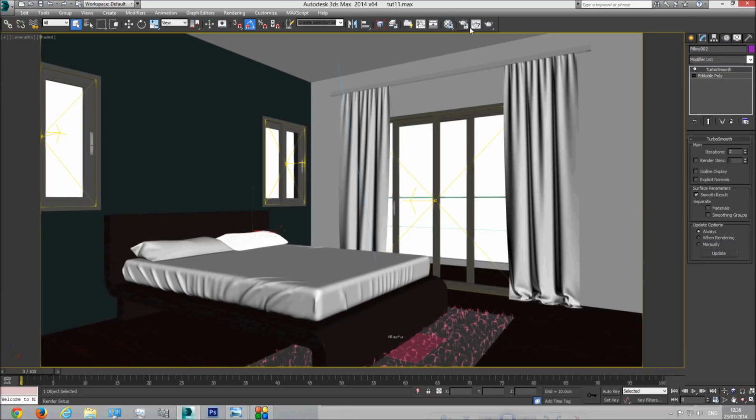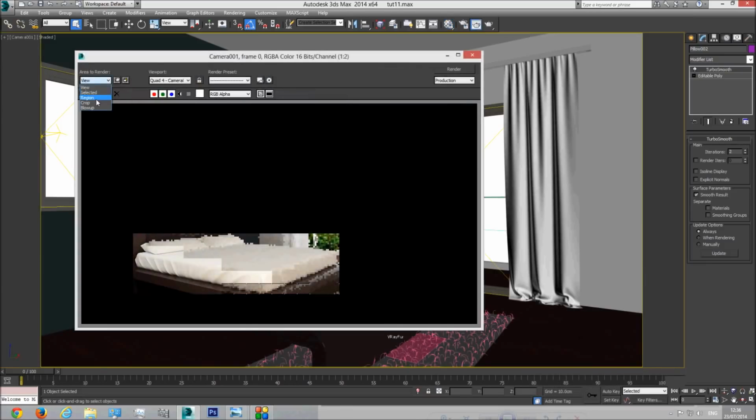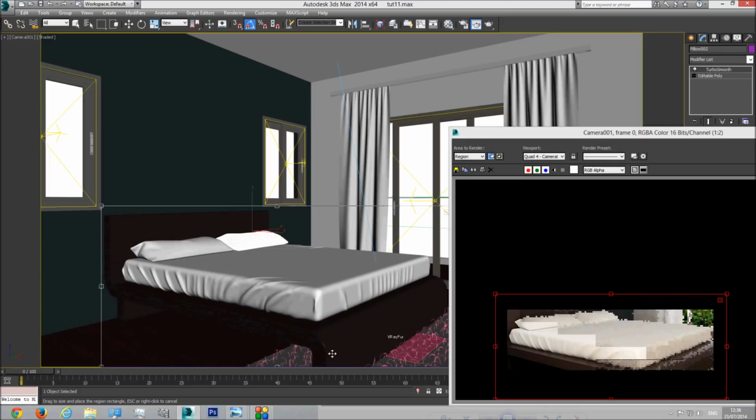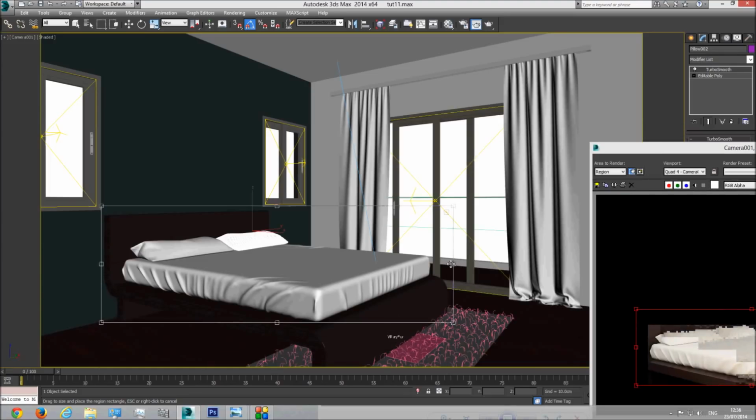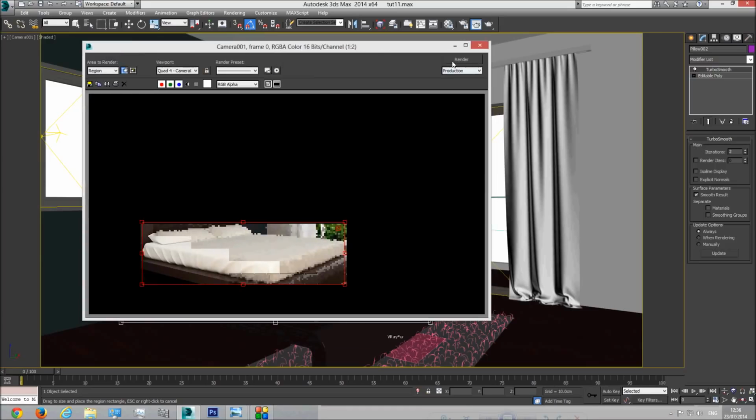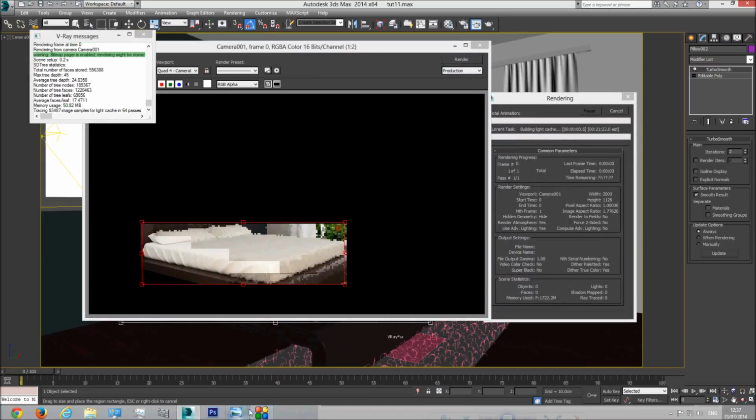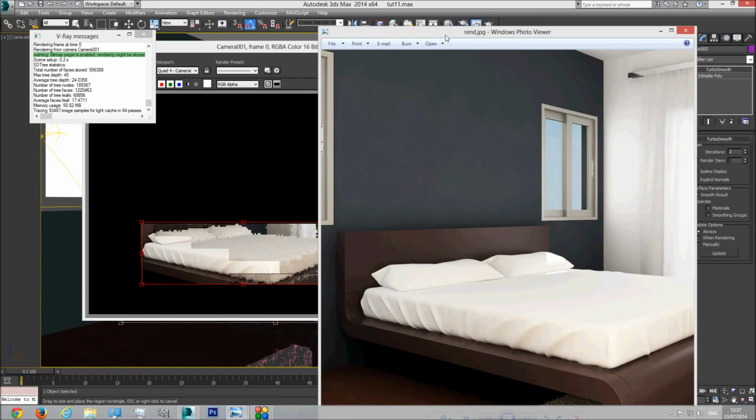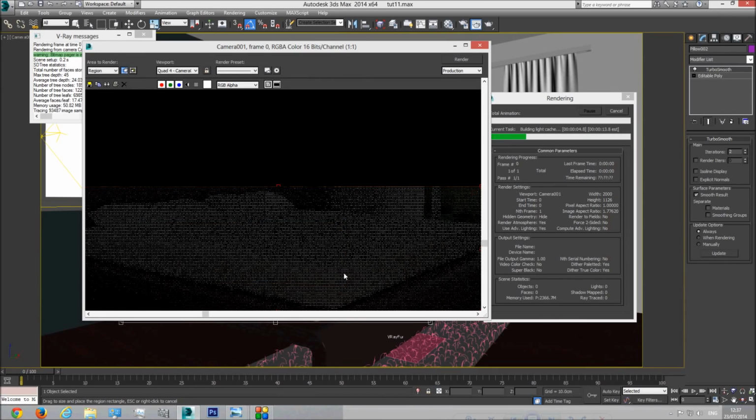And now let's try rendering the area and see if it's better than the rendering from previous tutorial. I'm going to render only the bed sheet and pillows like so. This is the previous render. Let's see if we have better results here.